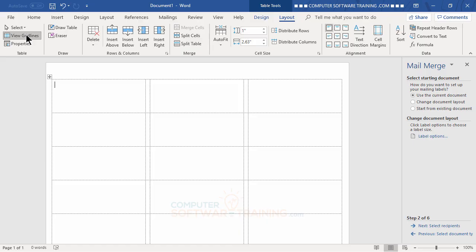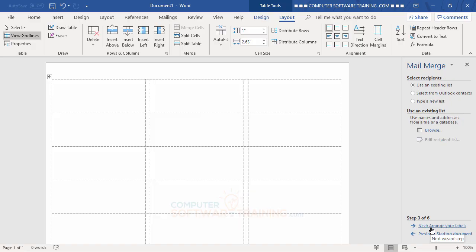So that's where we're at so far. How are we doing so far? Good? Pretty easy, right? Next step. Since we've already set this up, we're ready to go on to the next step. So we just hit Next down at the bottom. And now it wants to know, where are the recipients?